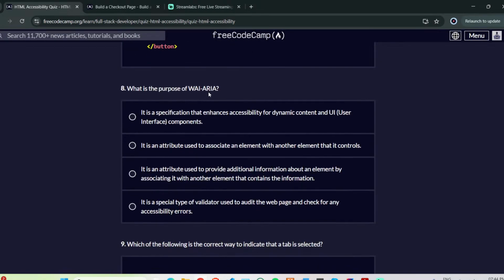What is the purpose of ARIA? It is a specification that enhances accessibility for dynamic content and user interface components. It is an attribute used to provide additional information about the element by associating it with another element that contains the information.